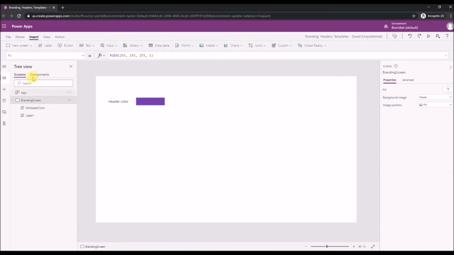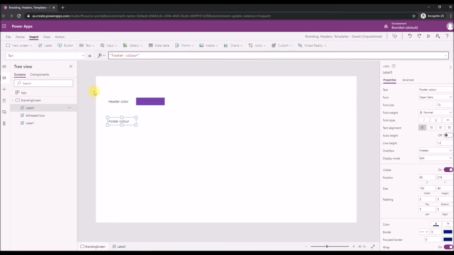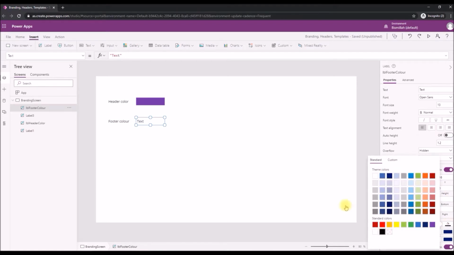Okay, then we'll add another label for footer color. Then we add another label, and this label we will rename it to LBL footer color. LBL is a short acronym for label. And we choose another color. This time we go black.